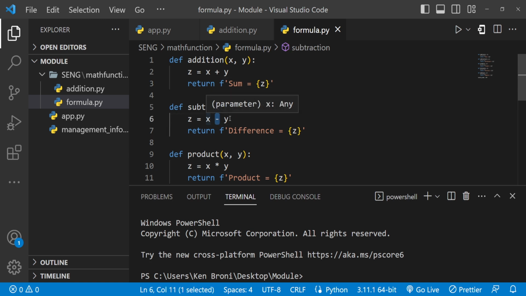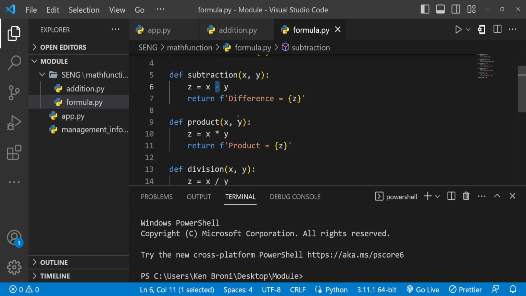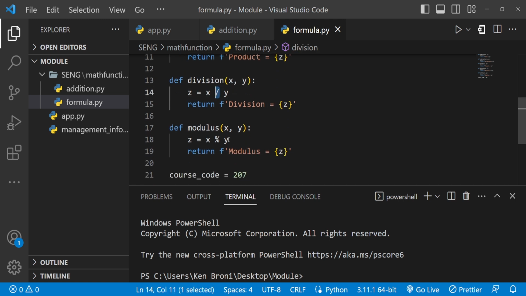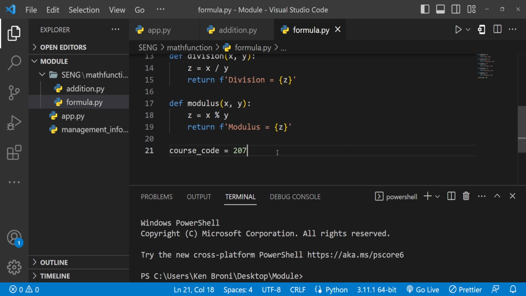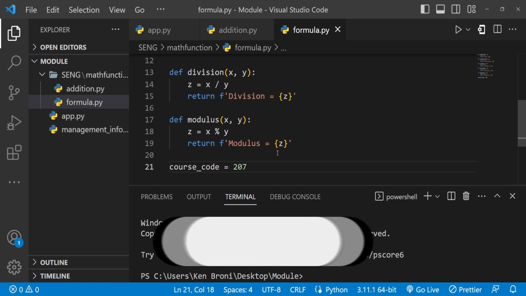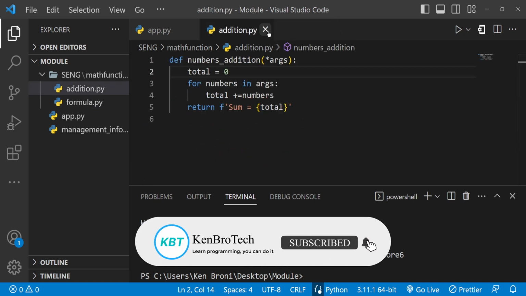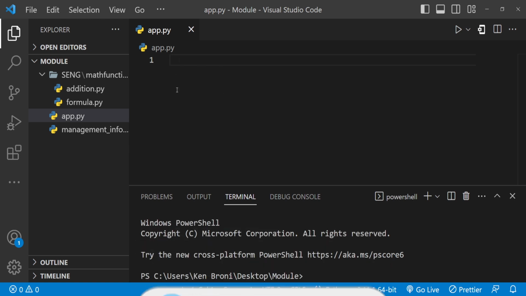So you could see that the arithmetic operation over here is subtraction. Now we have product, the arithmetic operation is product, and now we have this division showing up over here, and finally we have modulos. Okay, so these are the functions. Now in here as well, I also have this variable which I'm setting course code is equal to 207. All right, so these are things we've done in the past, and we are just going to see how we manipulate our way around using the code.